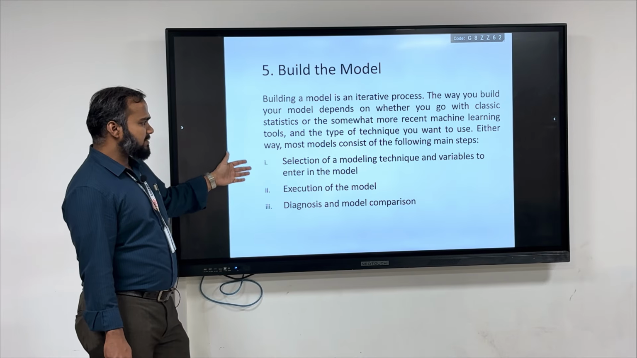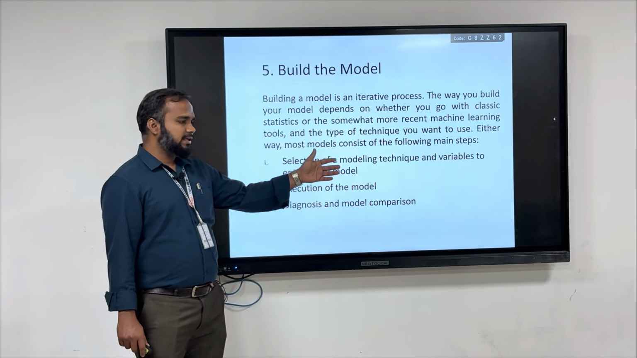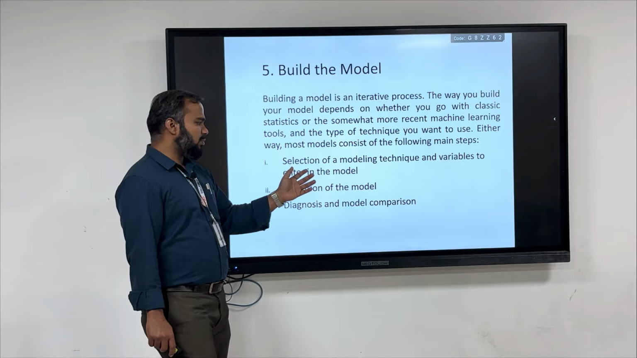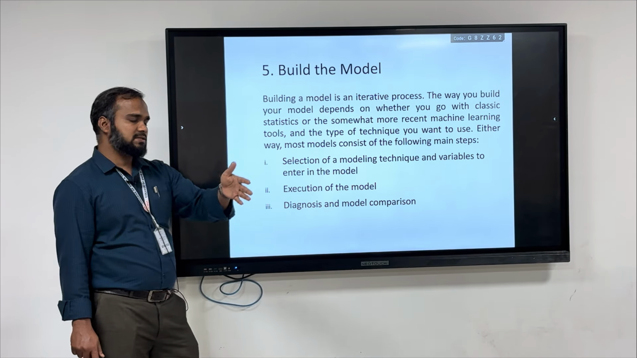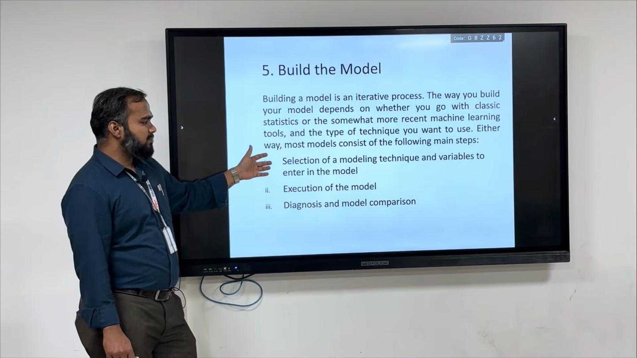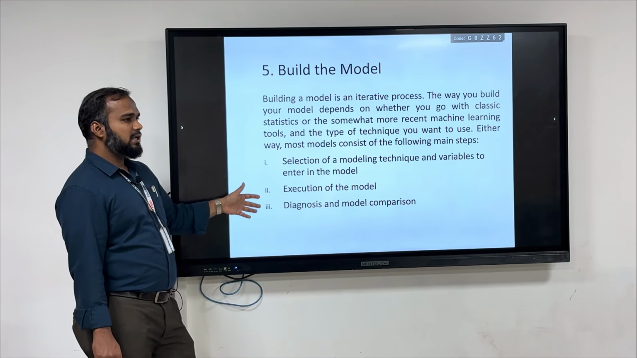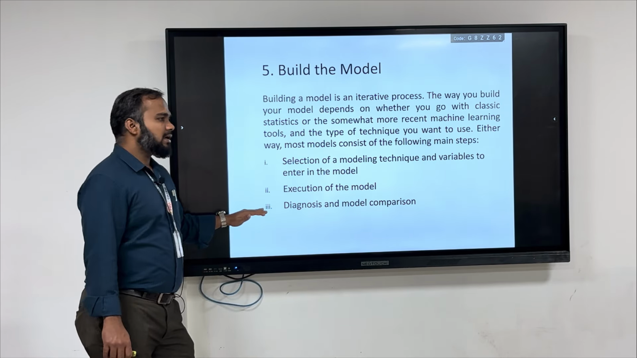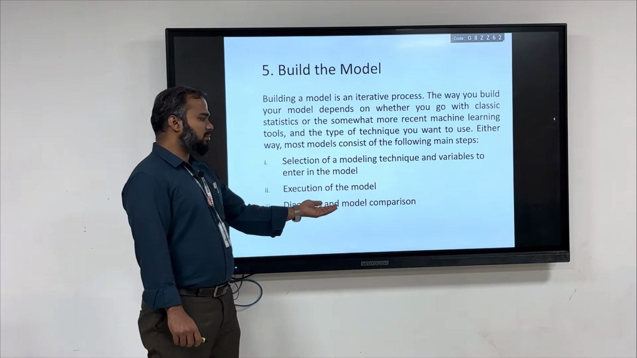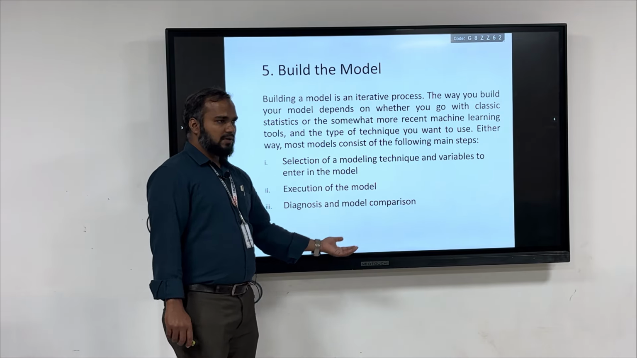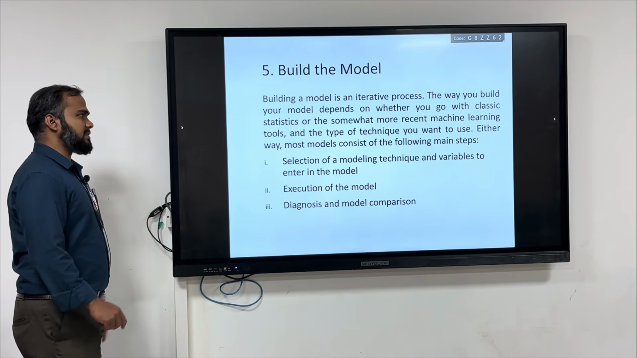Here we have three steps we have to follow. That is the selection of modeling technique and variables. Already we told about the selection, how to select the particular model for the particular analysis process, and after selecting the model we have to execute it. Then after execution we can get some false or deviating information from the model execution. So diagnosis and model comparison will help to improve the process of the data analysis.